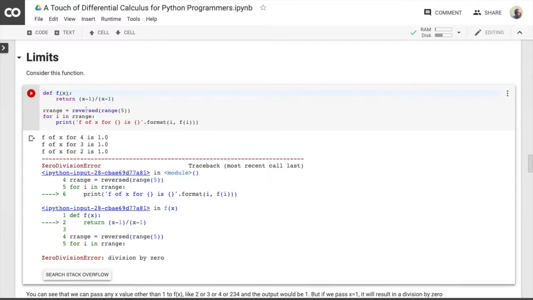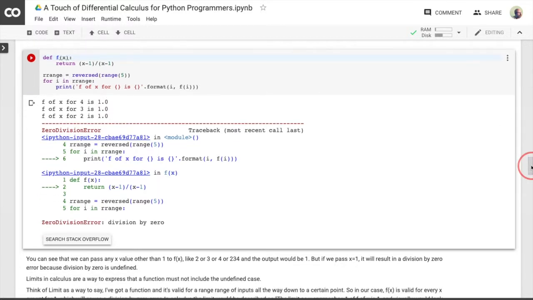To demonstrate that, let's create a range, again just using some Python functions here. I'm going to reverse the range, call it our range, and then loop over it with a simple for loop and print out the results, saying for f of x, wherever we are in the range, which is going to be i, the result of calling f is, and it's going to show the result. Here are the results below. F of x for 4 is 1, for 3 is 1, for 2 is 1, as we expect. And then all of a sudden we hit this zero division error.